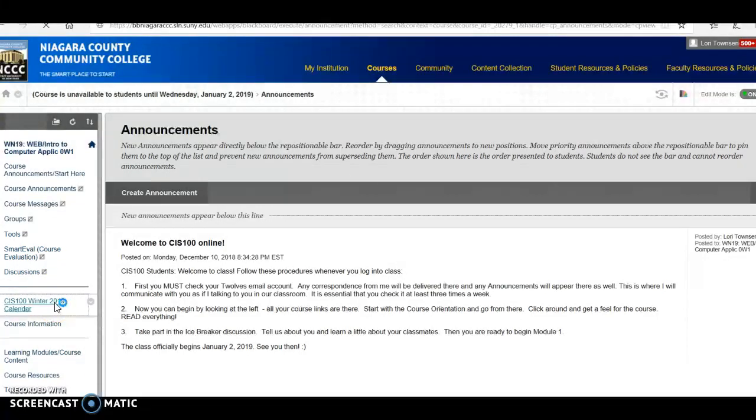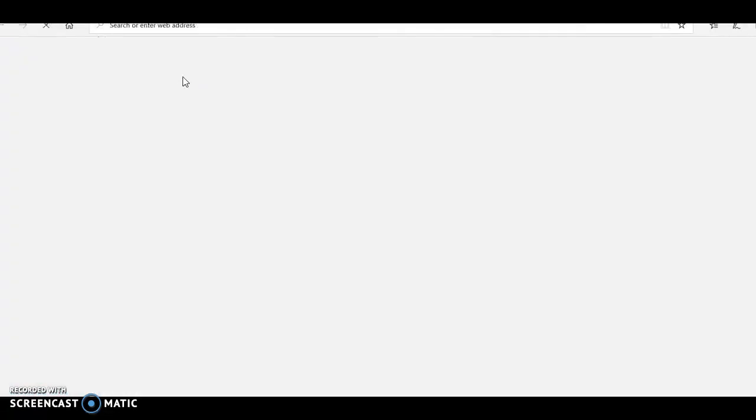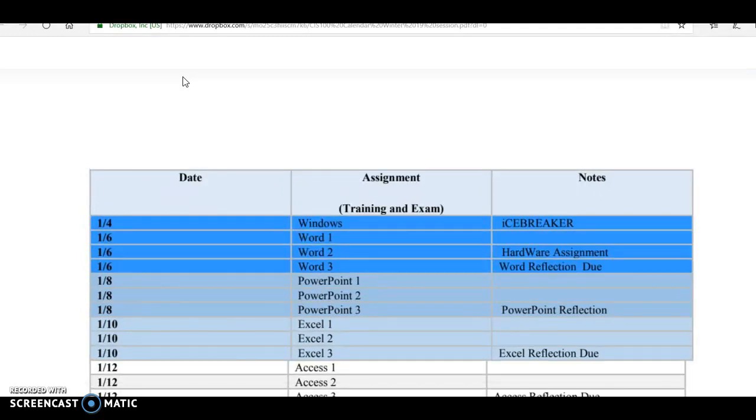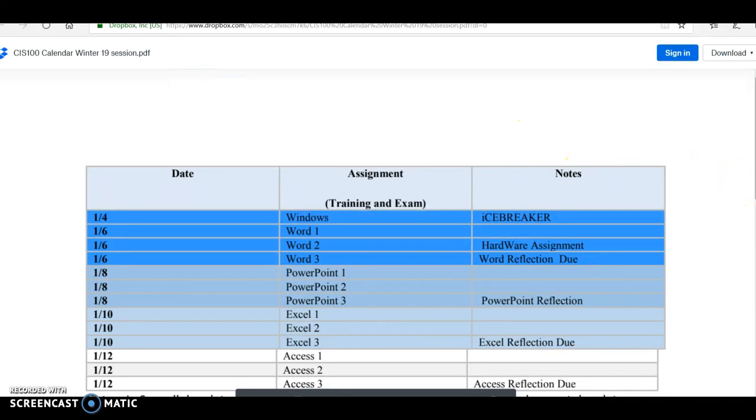So the first thing you see here is your calendar. Click on that. It'll take you to a link. And everything has the same due date. I did that to make it easy in case people got started late. But it is very important that you work to this schedule, and this calendar is the due dates that you are to use. And it clearly states that over there.